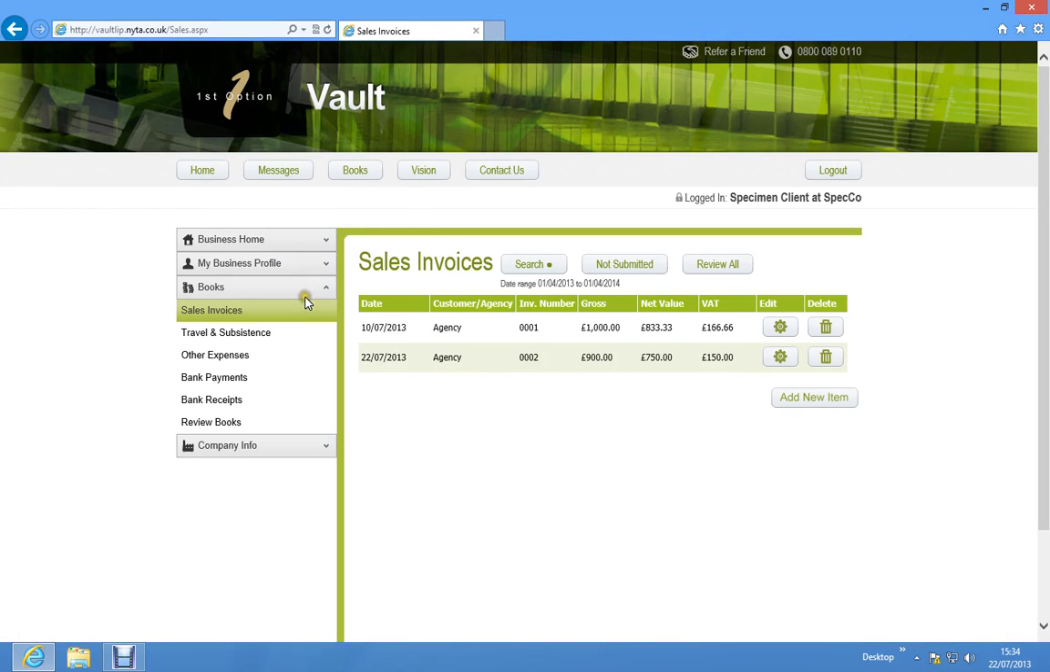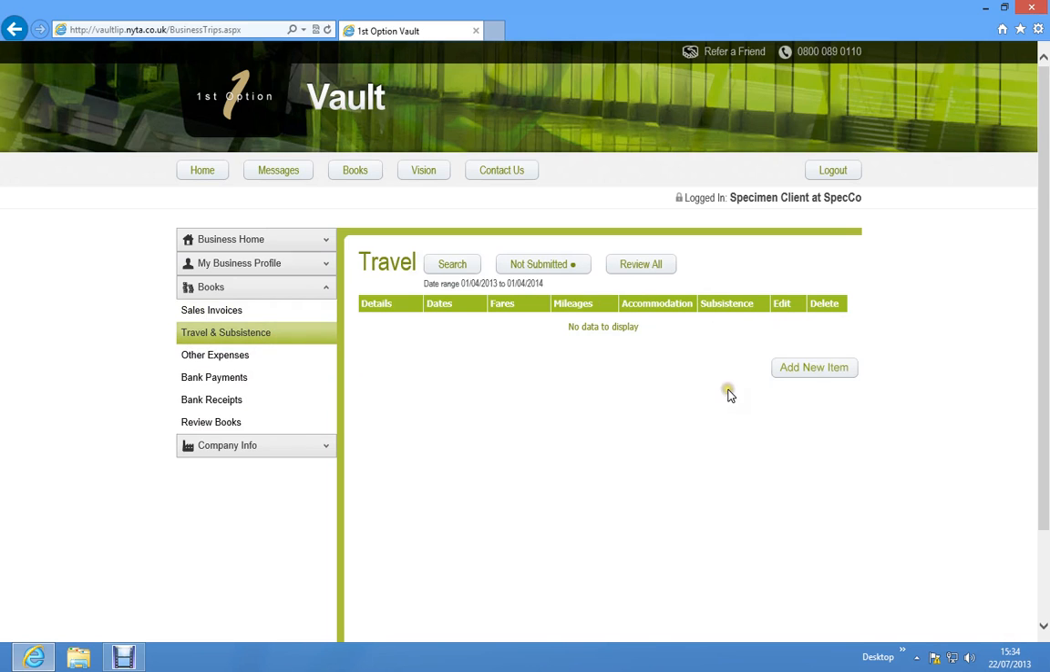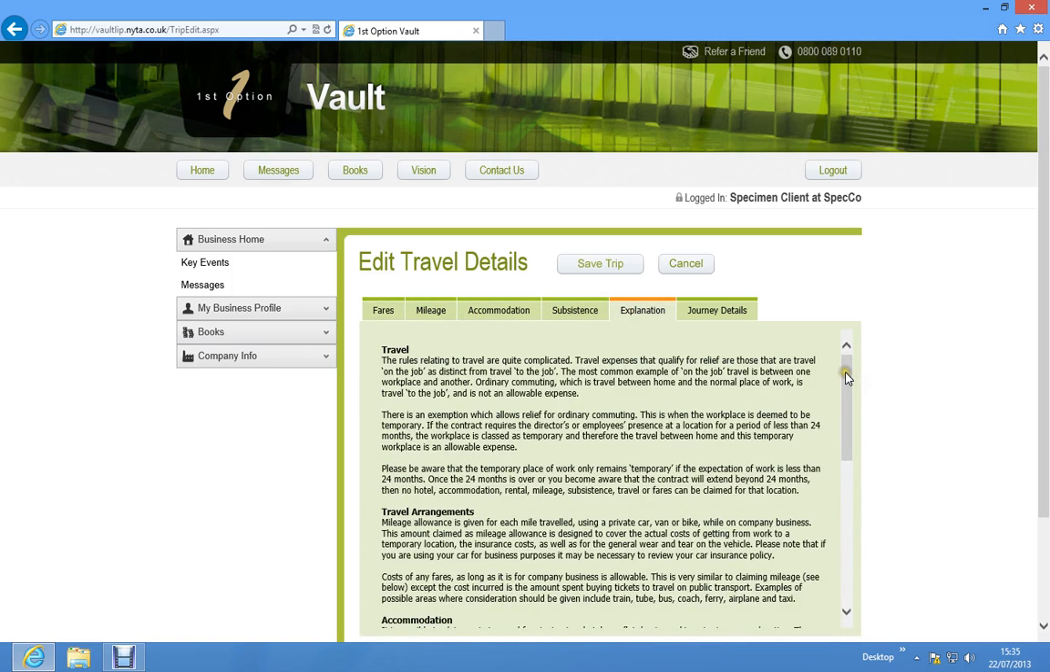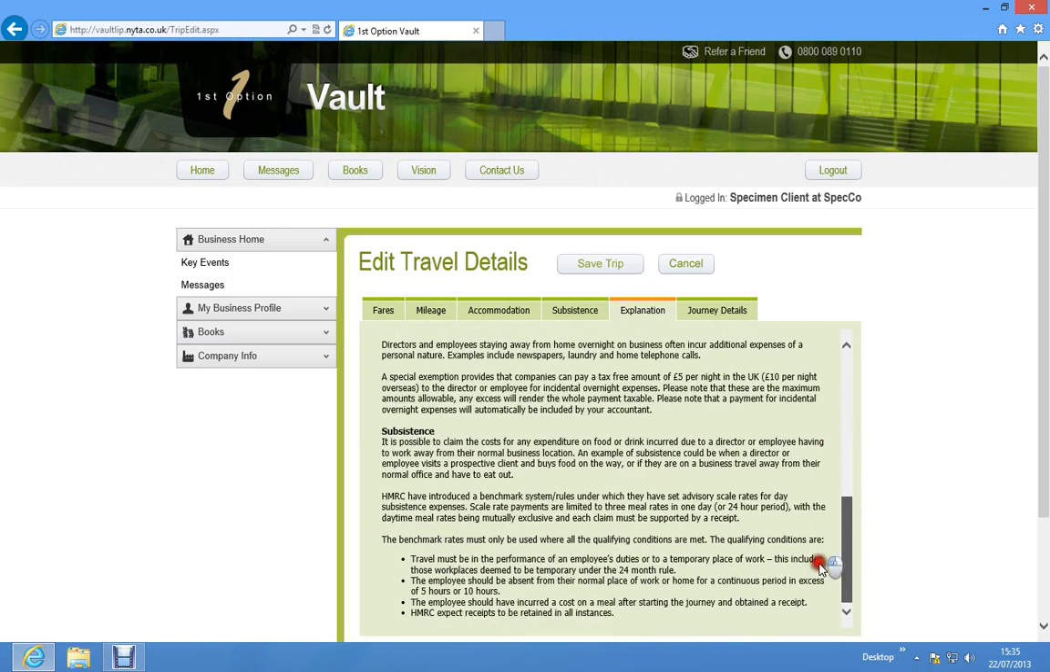Start by selecting Books on the top toolbar, which will bring up a list of items down the left hand side. Select Travel and Subsistence and add New Item. This will bring up various travel options including fares, mileage, accommodation and subsistence. There is also an explanation tab giving you further information around each travel option.